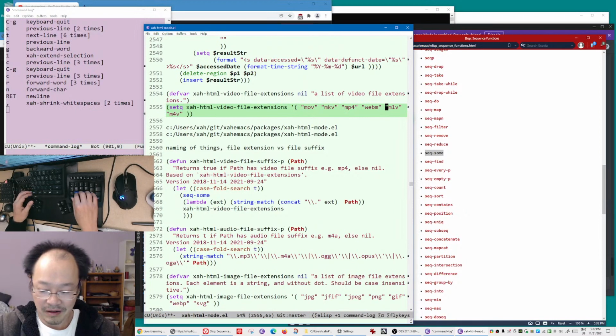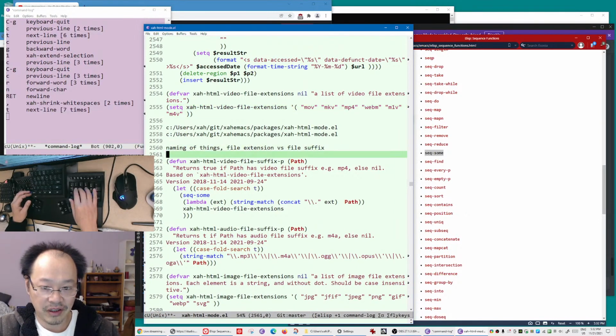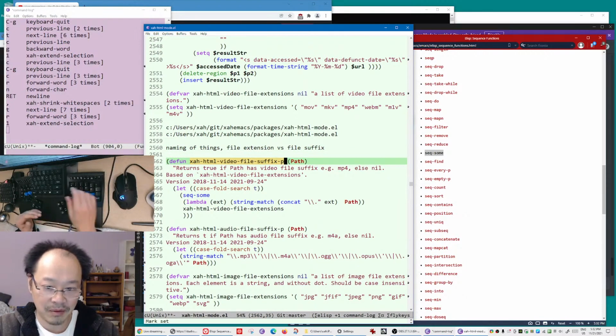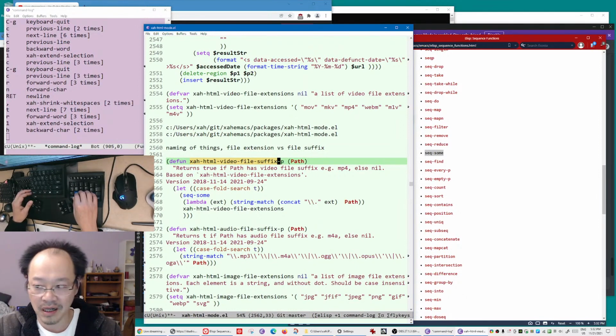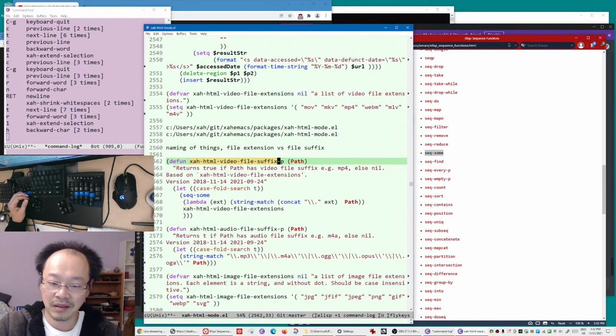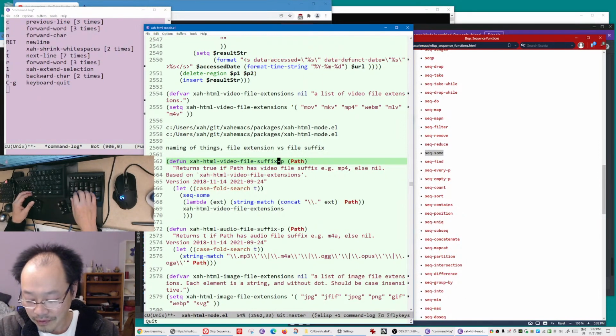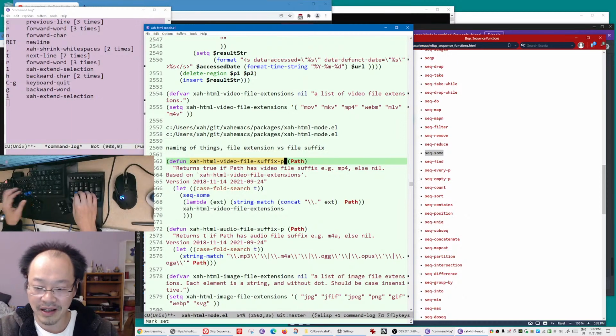So in my naming of functions, for example, you can see this function named .html video file suffix -p. Now -p means predicate. That's an Emacs Lisp convention, and Common Lisp and Scheme. In general, the -p is from Lisp convention. Anyway, I was saying I chose to use suffix, but now I think I changed my mind.